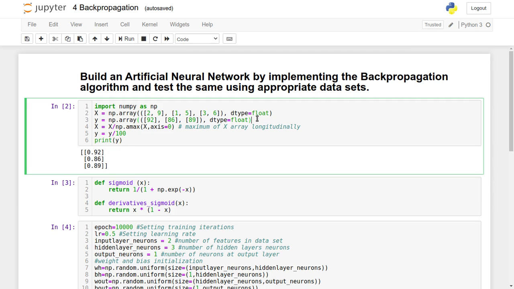So this is one type of assumption for the input and output. x is the input, y is the output. We will use x equal to x divided by np.amax. What is this np.amax? It is a function that returns the maximum of an array or the maximum along an axis.